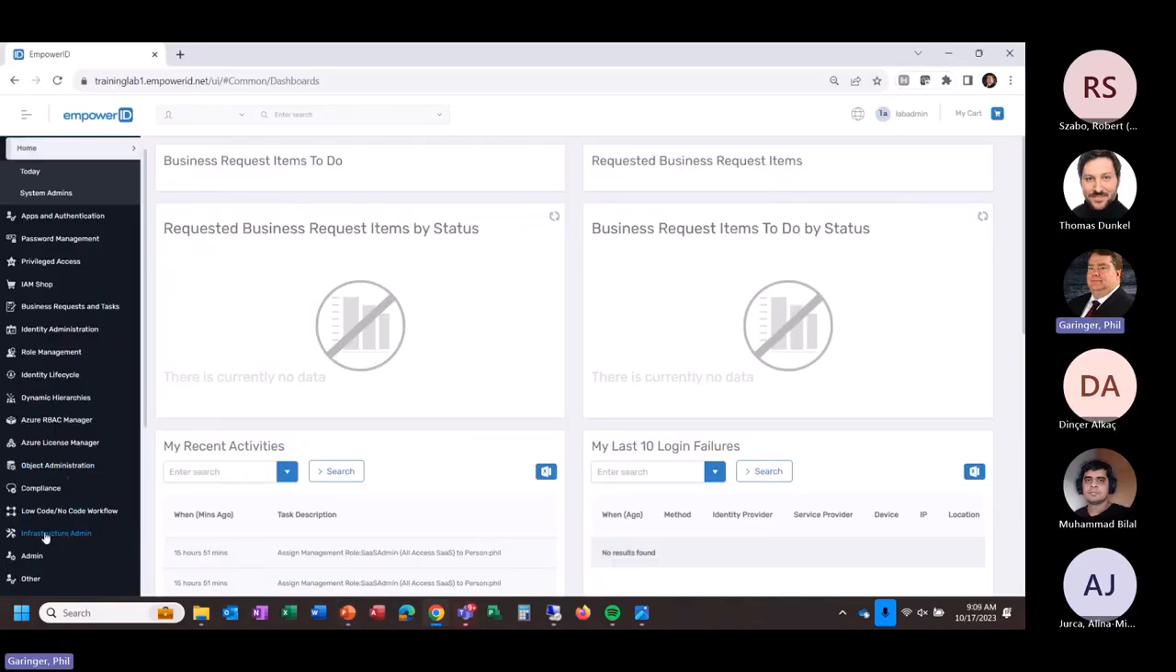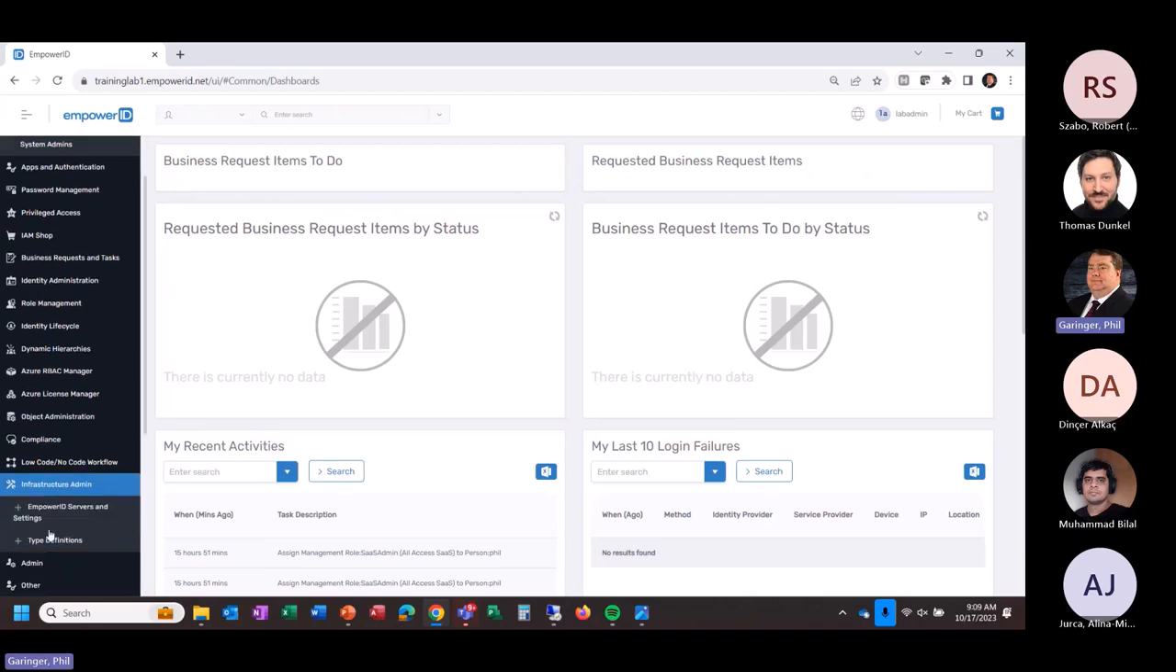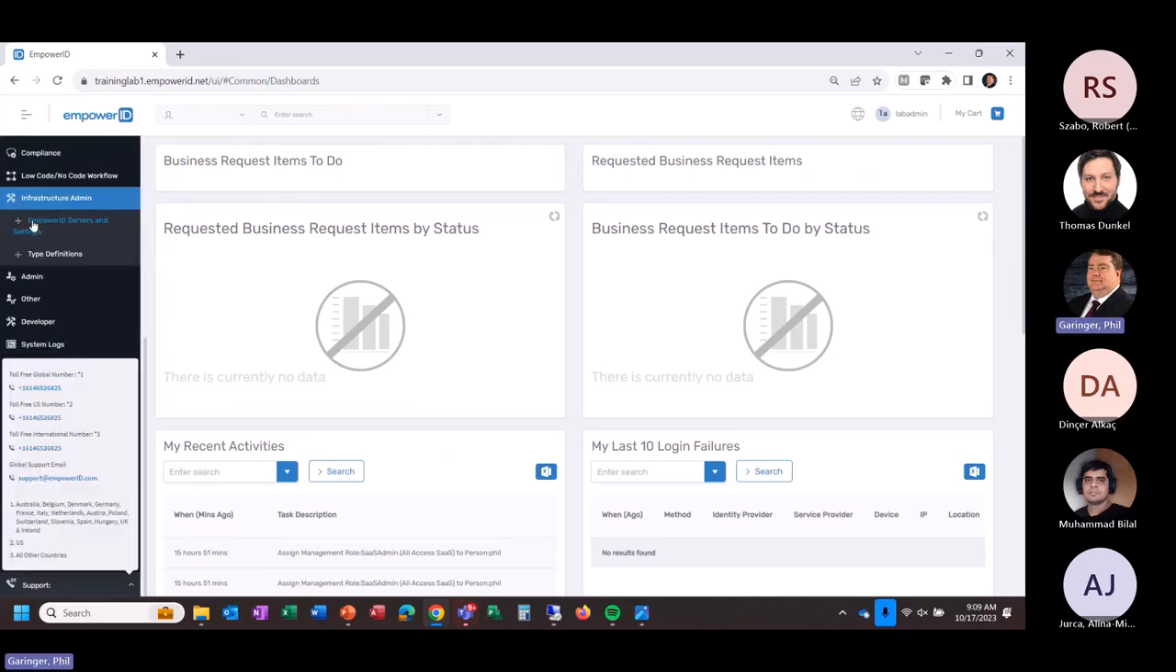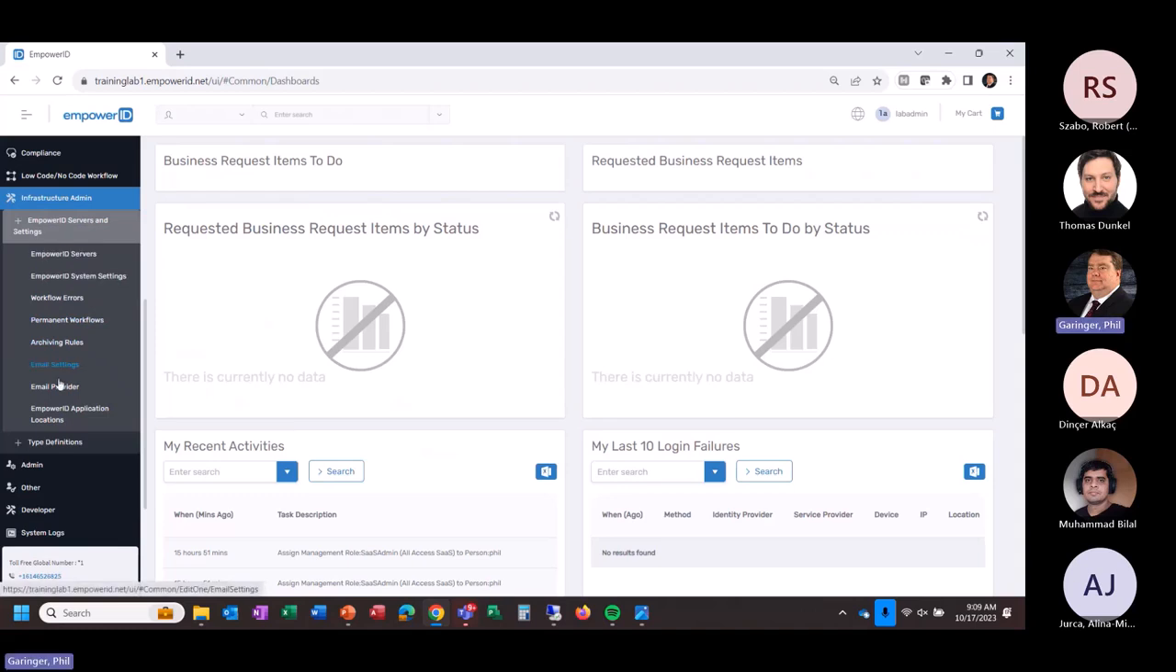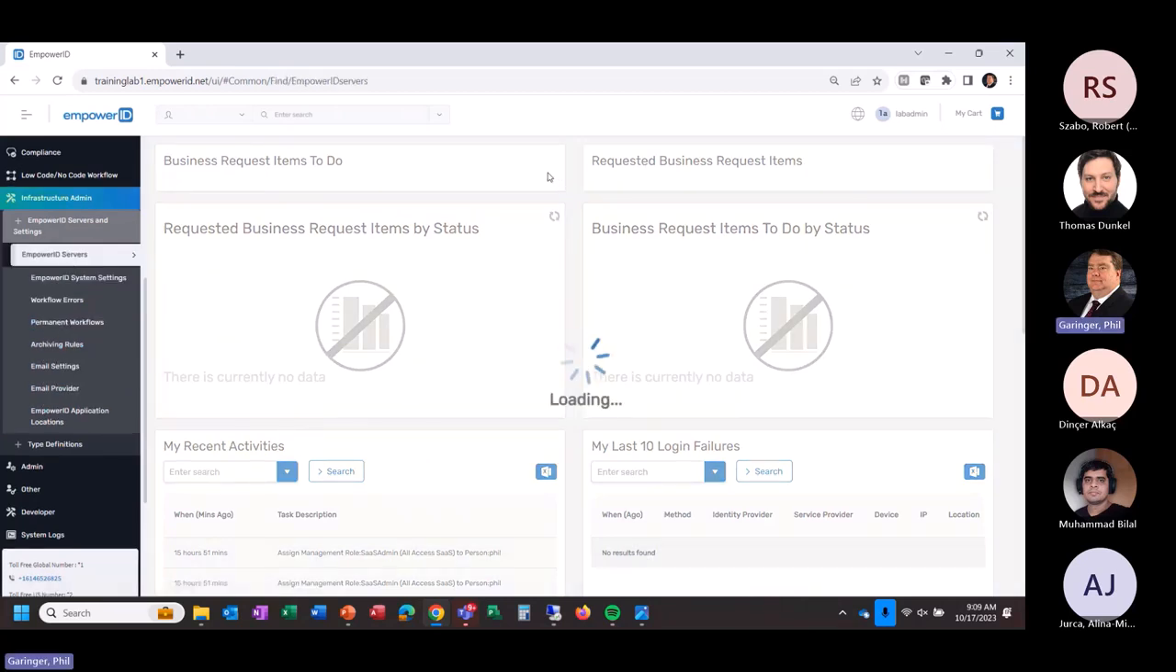So in our system, we go down to infrastructure admin, to our EmpowerID servers and settings. Now, this is an area of the system. The question came up yesterday: what's the difference between the all access and the SaaS admin? The infrastructure area here is very limited. If you're an all access user or SaaS admin user, then you're going to have access to see the EmpowerID servers, the jobs, the server roles, things like that. So we go to our EmpowerID servers page. Feel free to follow along at home.